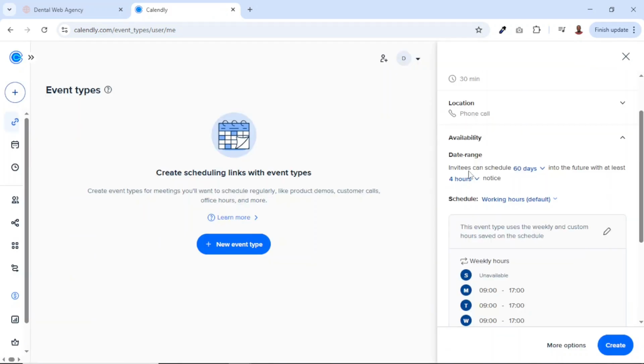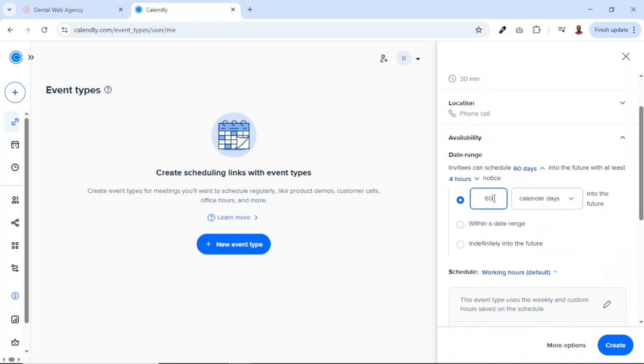One important feature you need to take notice of is date range before you go to schedule. Invitees can schedule 60 days into the future with at least 4 hours notice. What this means is that if I'm coming as a user to book an appointment, I can book 60 days ahead. So if I drop down the arrow, perhaps I want to change it to 90 days. What this means is that users will be able to book appointments in the next 90 days.